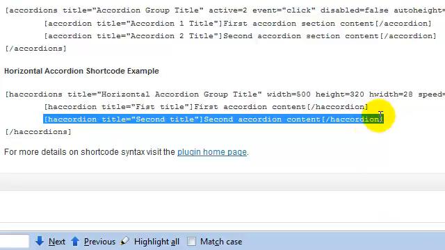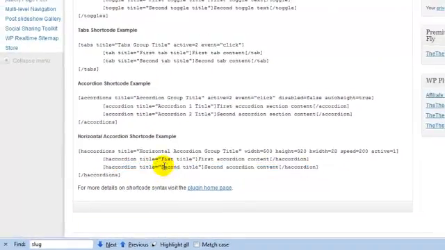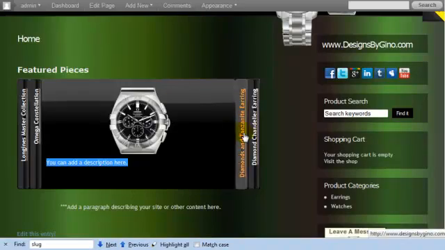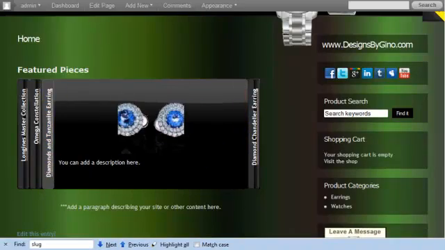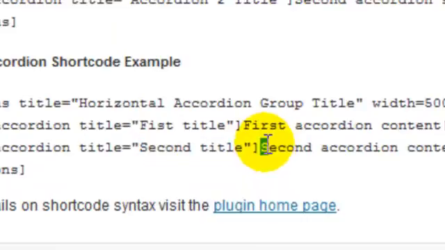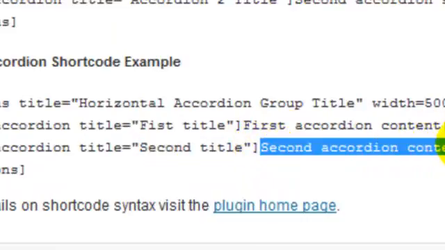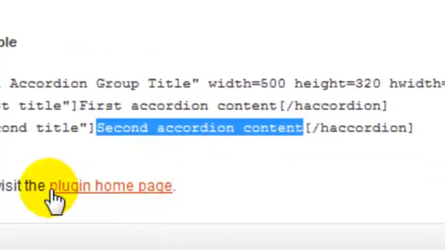All I did was copy it two times more, and I changed the title here to, which was the third one, Diamonds and Tanzanite Earring. I changed where it says the second accordion content. I changed that to add the picture and the text, and then I repeated it again for the third one, the fourth one. And you could do it for five or six or however many slides you wanted to add in there. That's all you would do.